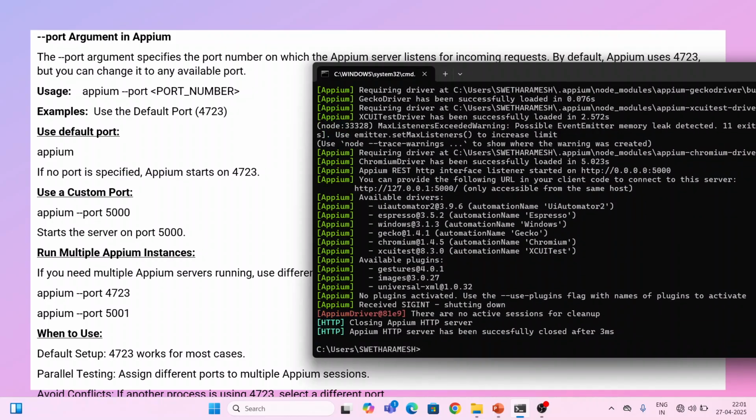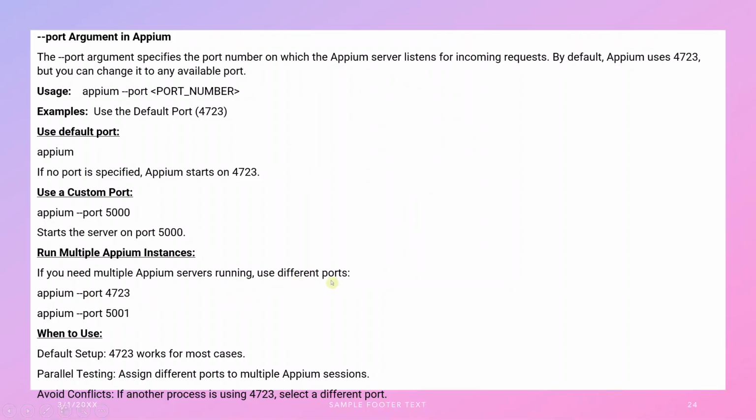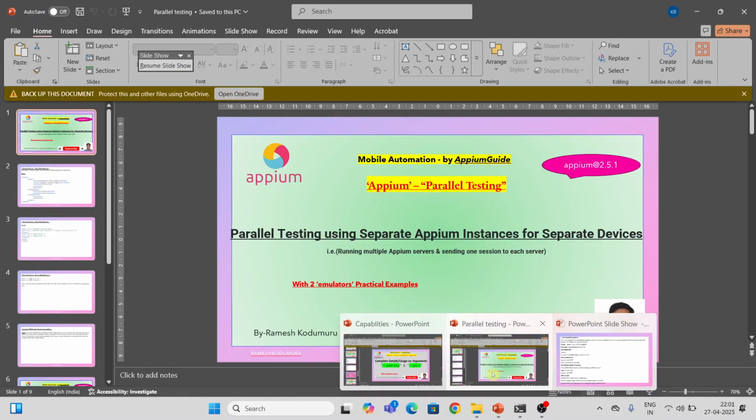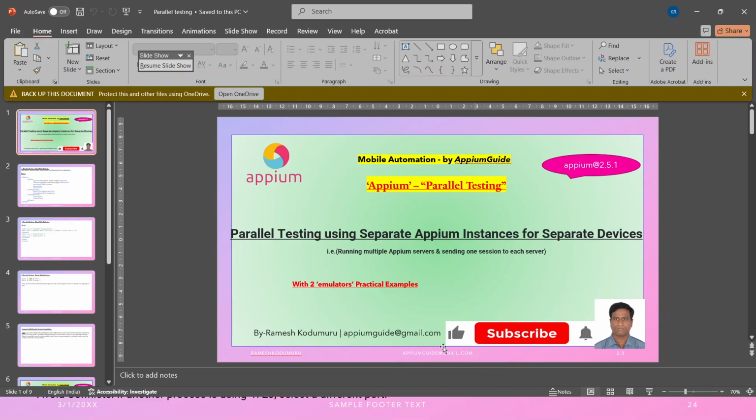Close the APM server. Now I want to run multiple instances. That is, if you need the APM server running on different ports. In this case we use it for parallel testing. I already made a video on this parallel testing and I provide the links. So if you see, this parallel testing uses separate APM instances for separate devices, that is, running multiple APM servers and sending one session to each server.